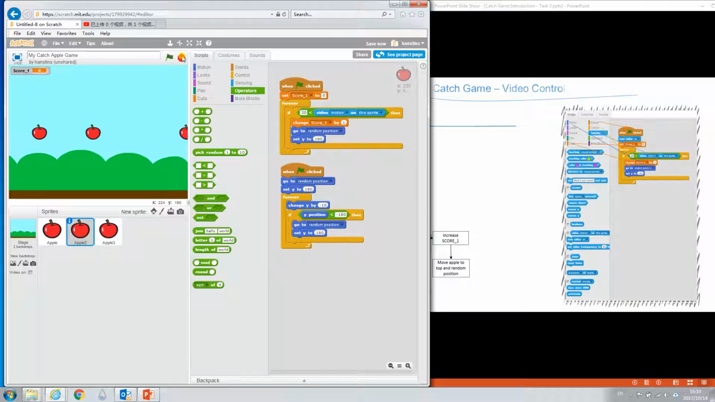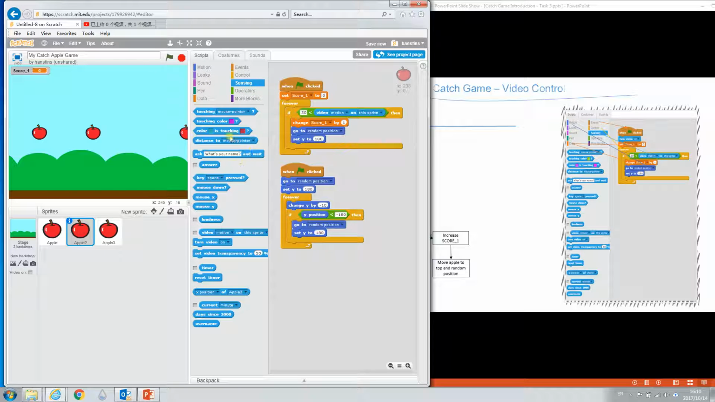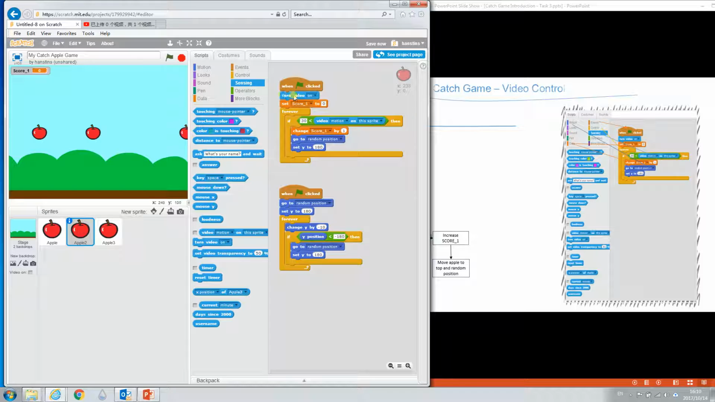Okay, funny thing, I forgot one thing, sorry. Before that, we need to open, always remember, we need to turn the video on. So when the game starts, turn video on. It's also under the sensing function block, and where are you? Here, turn video on.